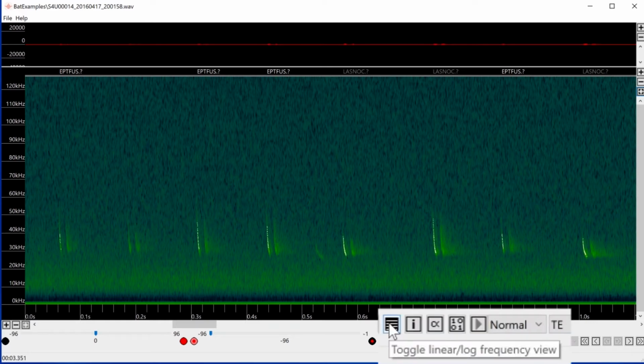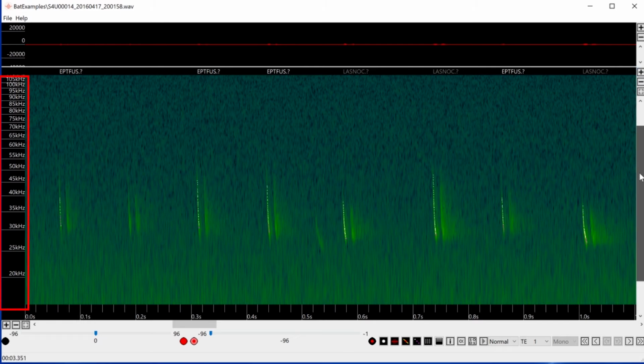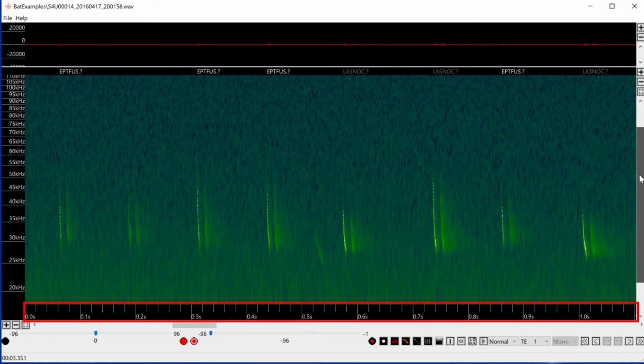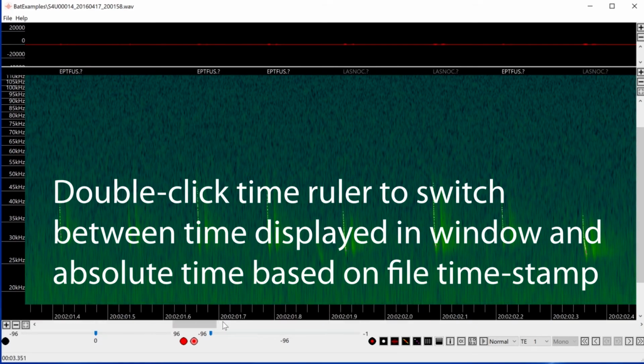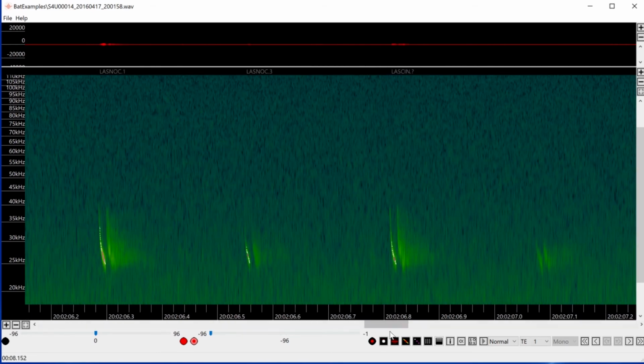Two new features have been added to the Viewer window. This button has been added, and it switches the frequency ruler from linear scale to logarithmic. This is most useful when zoomed in. And in the time ruler, you can now double-click to switch between displayed time in the window to absolute time based on the timestamp of the audio file.